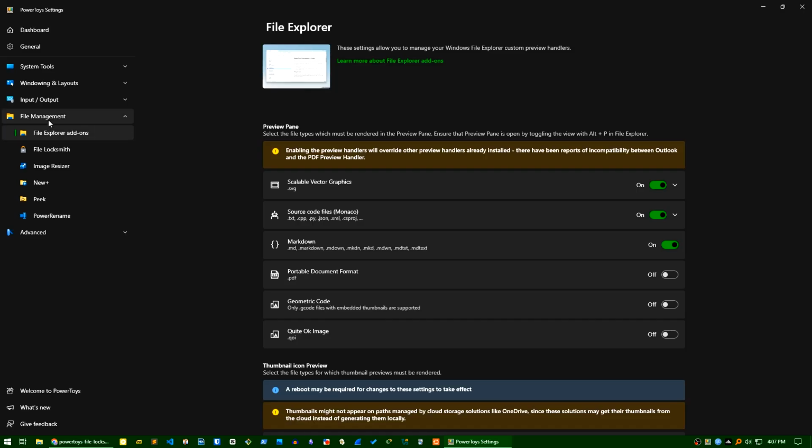In today's video I will show you two new file management extensions from Microsoft PowerToys. You will find this under my file management tab. One is called File Explorer Add-ons and another one is File Locksmith. These are very easy to understand things. I will not explain it in detail, but I will give you an overview.